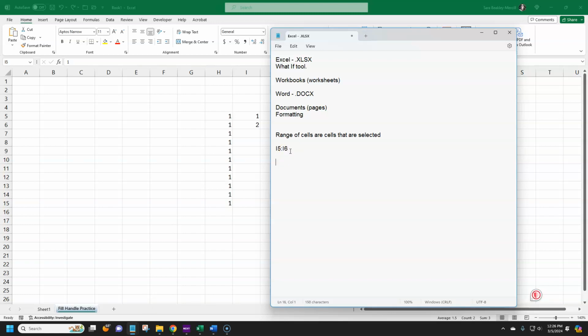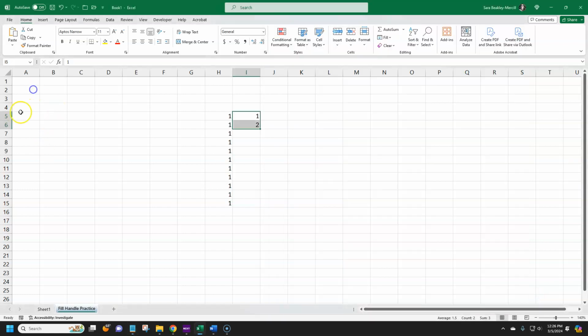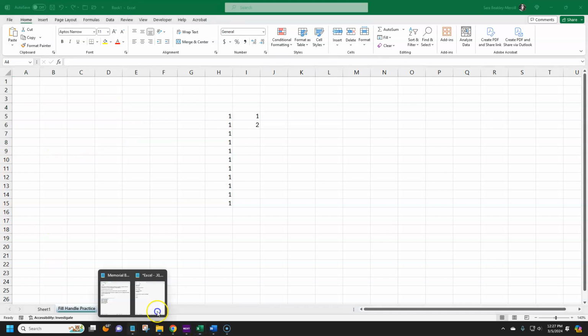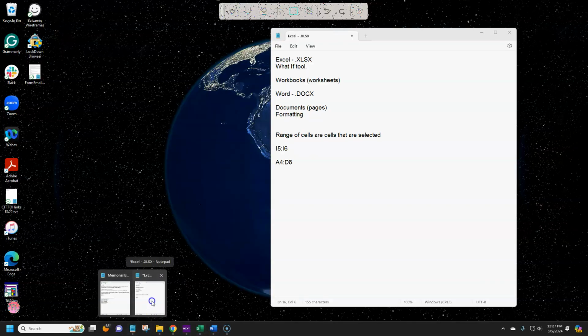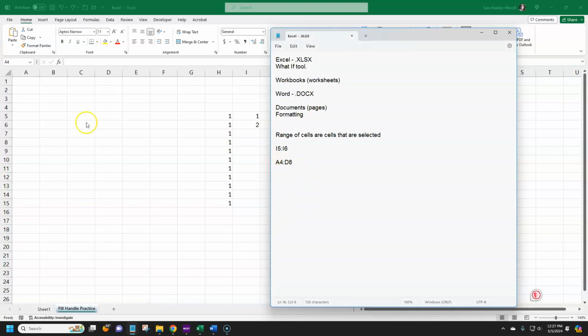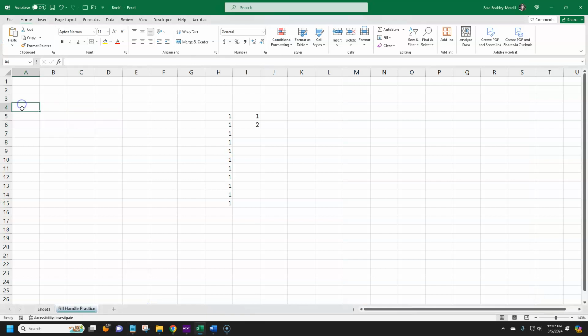And here's a better one. Those aren't even great letters. If I do A4 colon D8, okay, what would that look like? A4 to D8. That is what that range would look like if I was asked to express a range of cells, A4 to D8. That's what that would look like: A4, clicking with my thick white plus and dragging to D8.